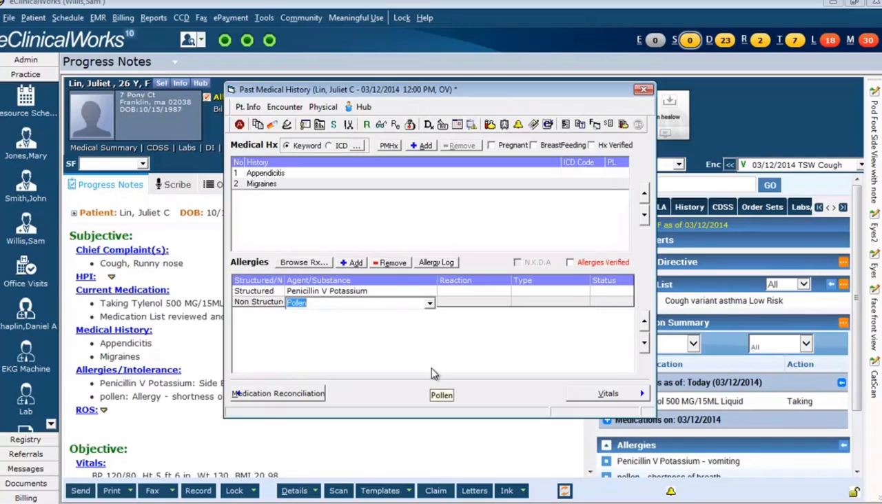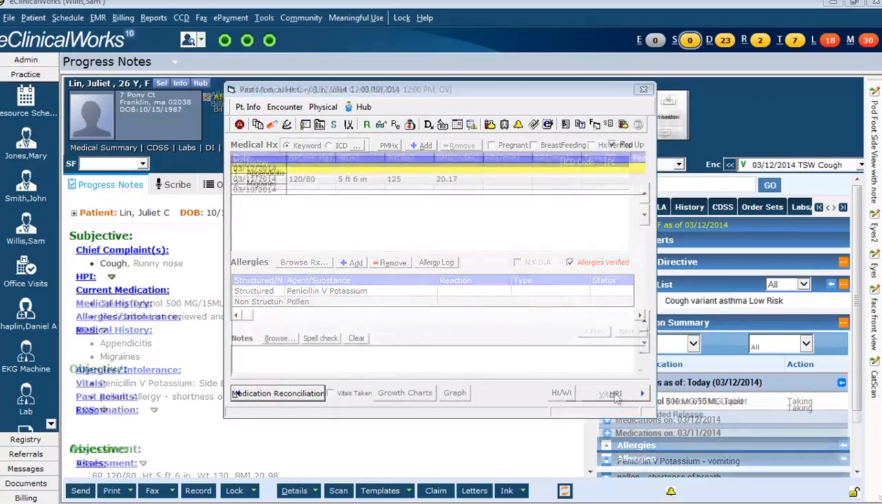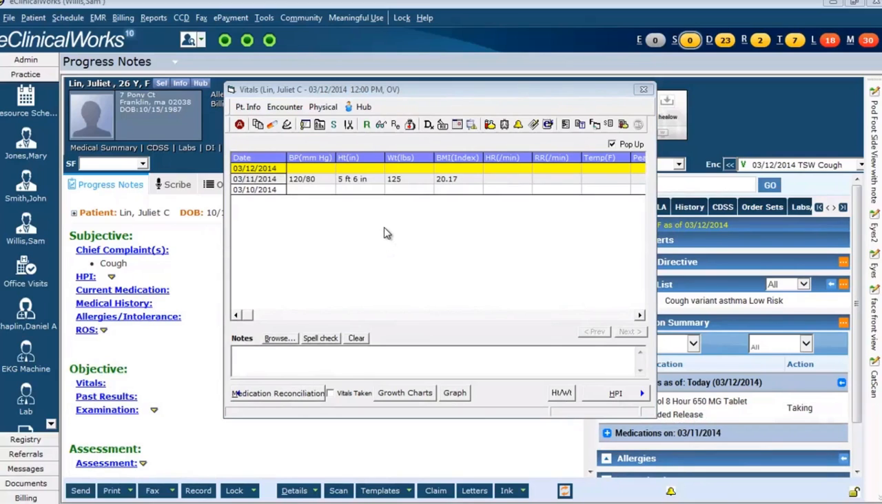Now that I've put in my allergies, I'll note this by checking off the Allergies Verified checkbox. This is for meaningful use purposes. And now I'll continue on to vitals. This is where I can add in all of my vitals.